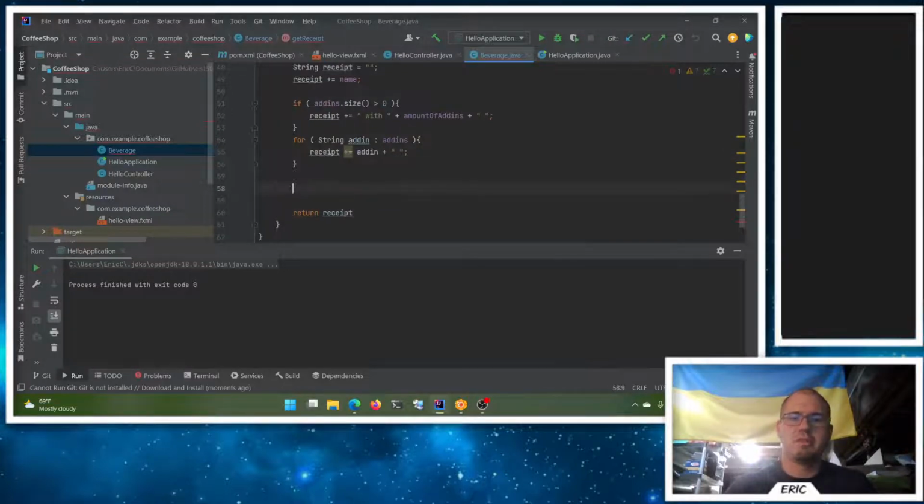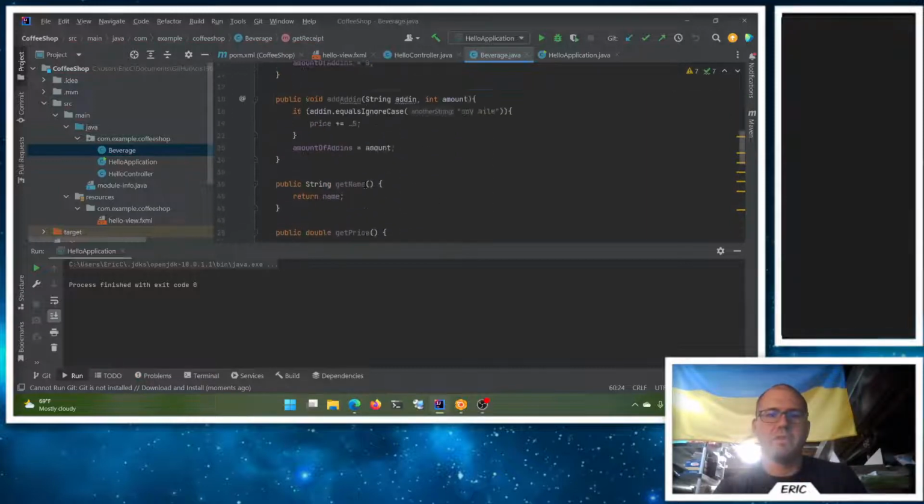We also need the total cost here. So then take the receipt plus equals the price. Probably a dollar sign, might make it look a little pretty, plus the price. And again, we could do that formatting if we wanted. We'll just see if we can get this working for now to start.